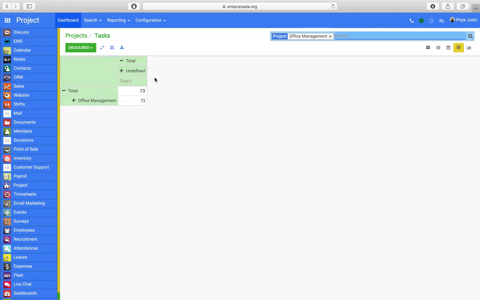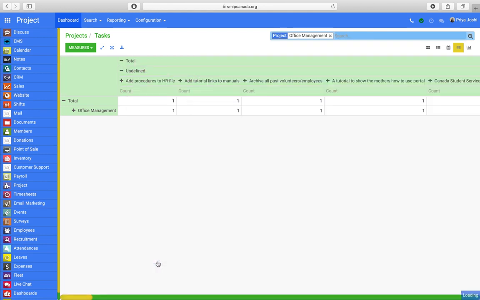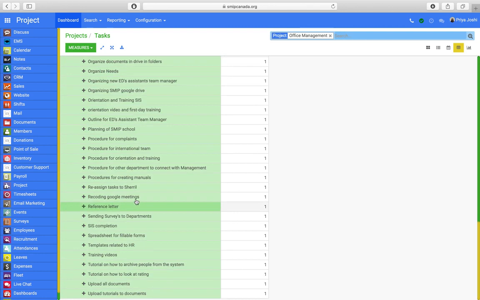Obviously this is not very helpful. We want to see by task title. This is very inconvenient as well, so just click this and you'll have it like this. So now you can see all the tasks.